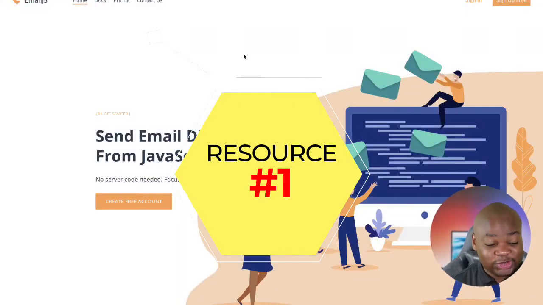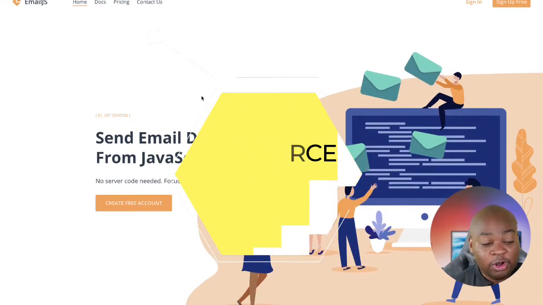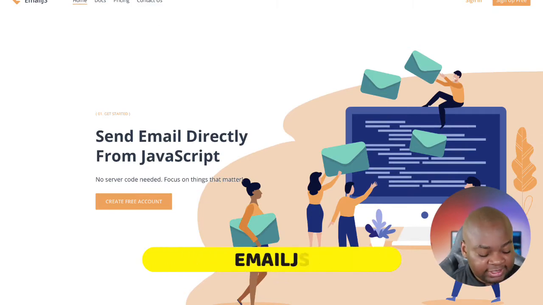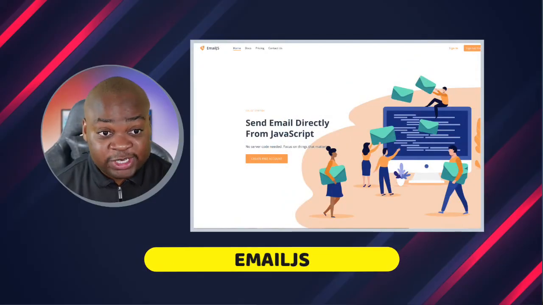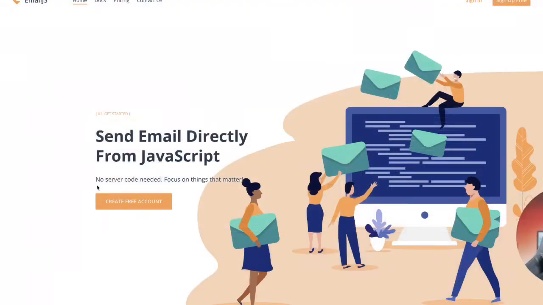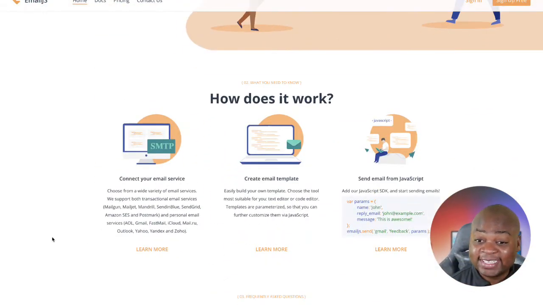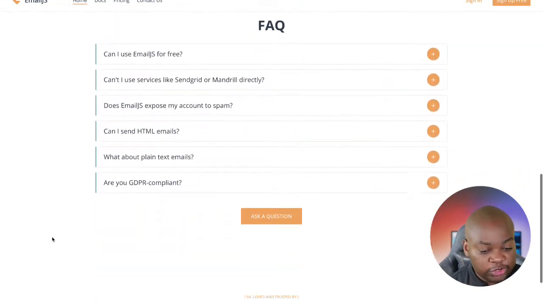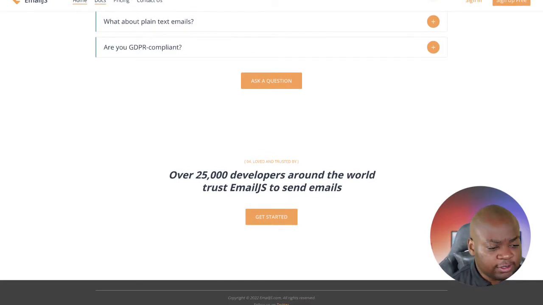Now, the first resource that we want to share with you guys is this platform called Mailchimp. Mailchimp allows you to send email directly to your customer using just plain JavaScript. And all you got to do is just copy some code. I'm going to show you guys the exact example of code that you can leverage in order to send email to your customer. But first, let's take a look at pricing, right?